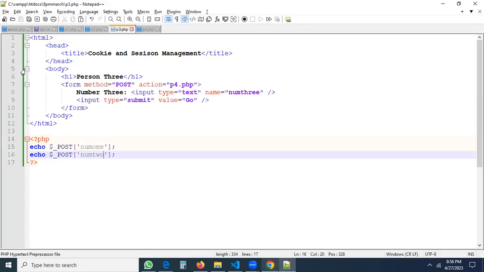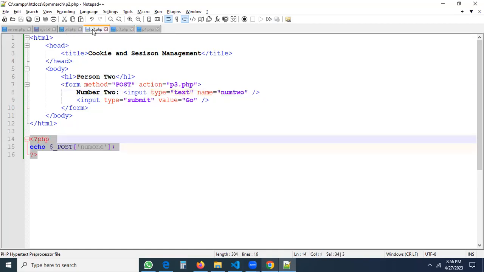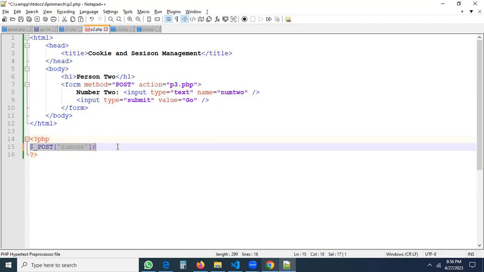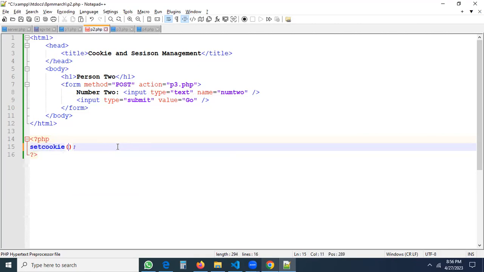That data you have to save where? Cookie or session, right? That's the point we told you. So then what do I need to do? P1 value you're entering and submitting, after that it will go to P2. So in this, I have to save this value into the cookie. How to create a cookie, guys? Here, there is something called setcookie.